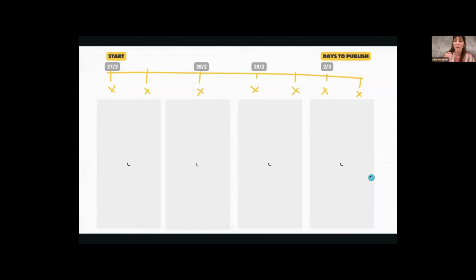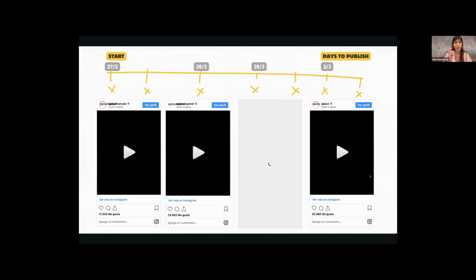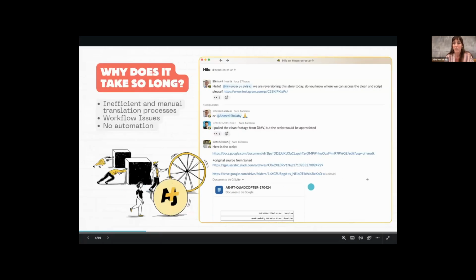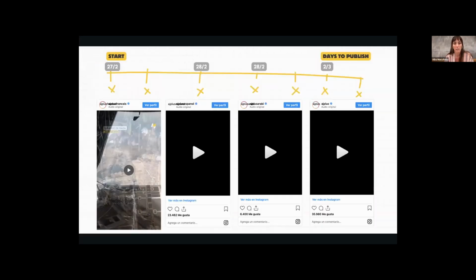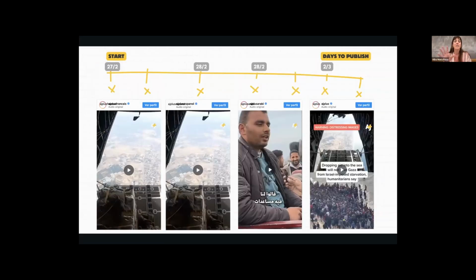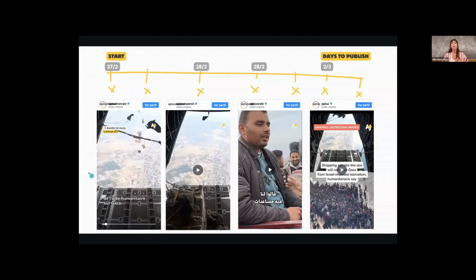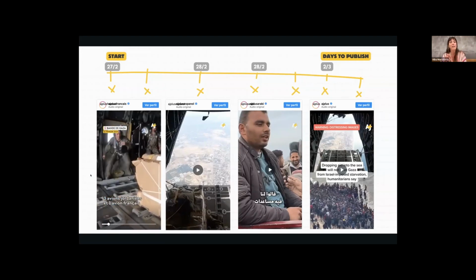Here's also an example of a video that was reversioned. Let me download the videos first. This is a real example that illustrates a kind of an unfortunate example, if you like, of a video that was originally published in French. And then we wanted to translate it to Spanish.